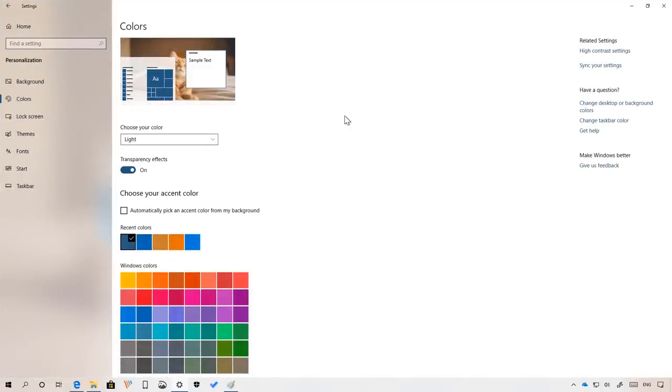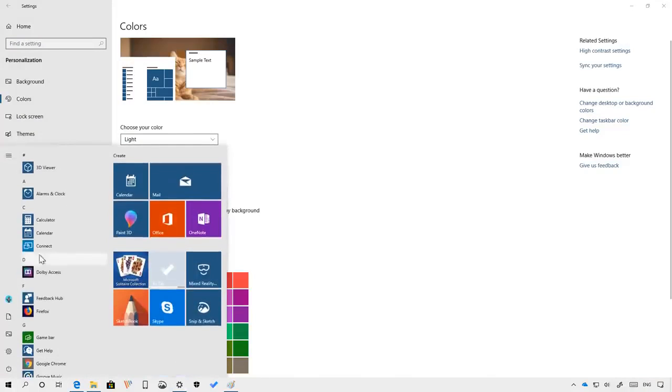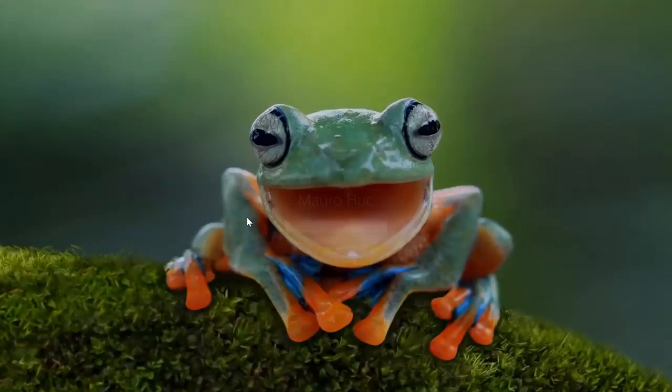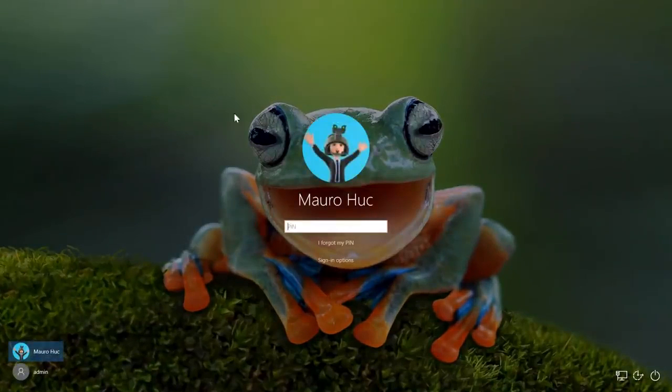In the colors page, the options to change the color mode and to disable and enable transparency have now been moved to the top of the page so that they're easy to find. And like we looked at earlier in the video, using this drop-down menu, you can choose between the different color modes available for Windows 10. If you disable the transparency effects option, it will disable transparency across the desktop and even on the sign-in screen. As you can see, we get a background without the blur.